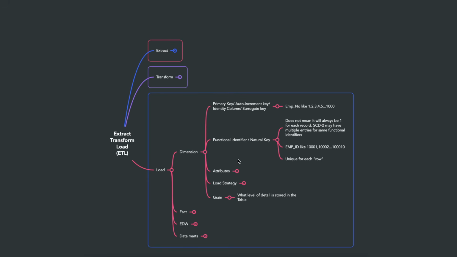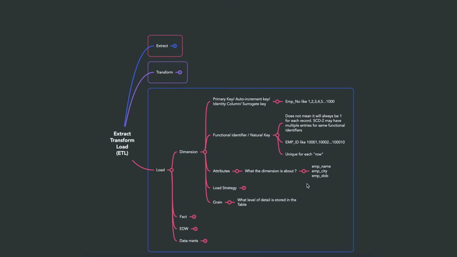The other thing is that dimension tables have attributes. Attributes basically tell you what information this dimension is storing. For example, if you have an employee dimension table, it may have employee name, employee city, employee date of birth. So these are basically the attributes of your employees.